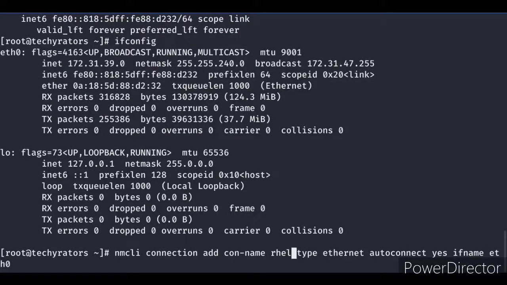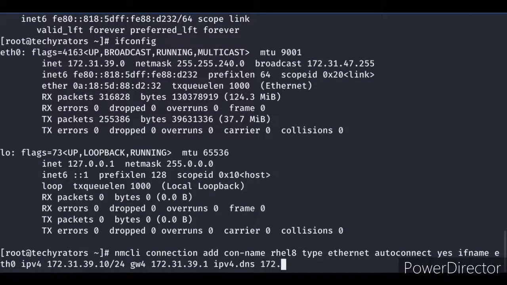Now let's come towards configuring the static IP. Let's name it RHEL8. Everything will remain the same. In the end we have to add ipv4 address. Let's say you have to give an IP of 172.31.39.10, slash subnet mask, which you call prefix, let's say 24. Then gw4 172.31.39.1, then ipv4.dns 172.31.39.1, then ipv4.method manual. So now we are setting the static connection.